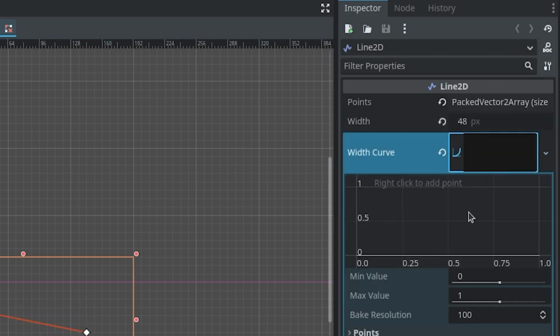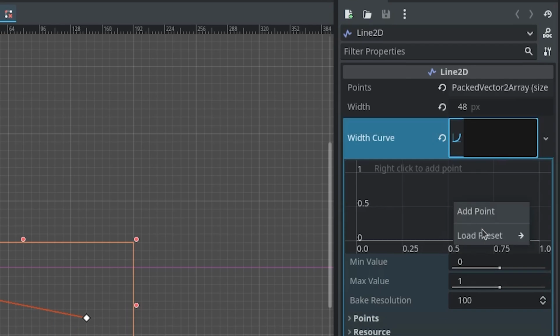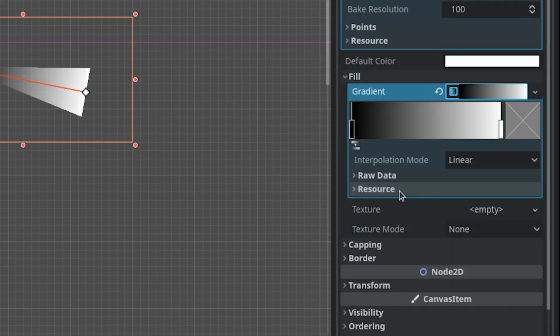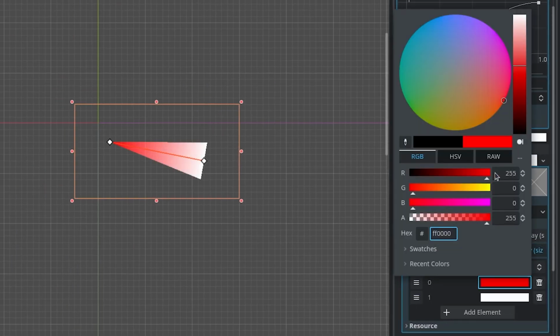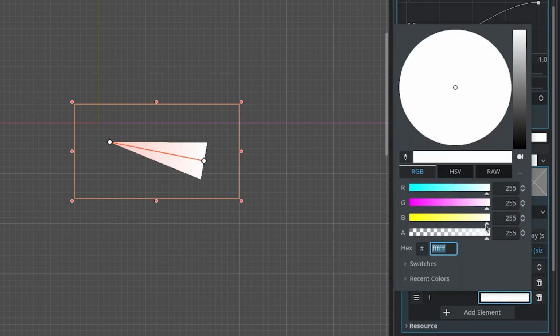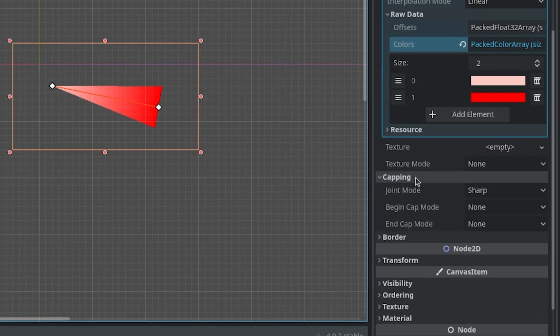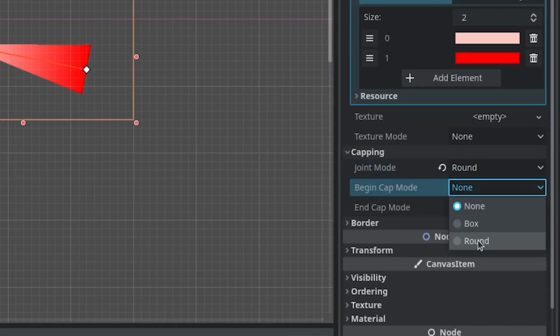I create a curve like this by using the smooth set preset, which you can access by right-clicking inside a curve editor and selecting add preset. Give the line a color or gradient that you like. For gradients, you can edit the colors individually in the raw data section, or you can double-click the handles of the gradient itself.